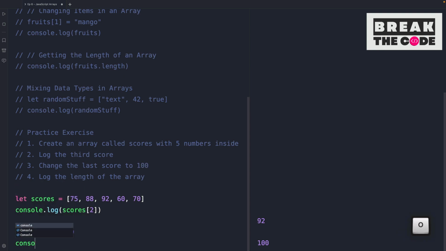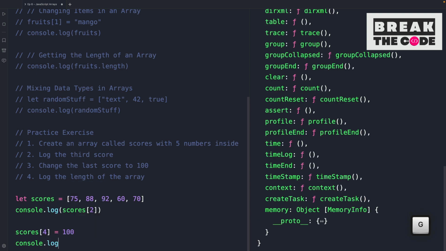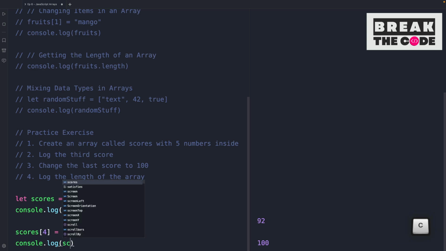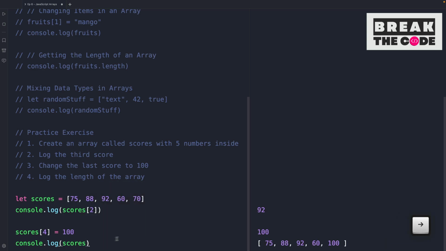So now if we console log scores, we get 75, 88, 92, 60, and instead of the 70, we get 100 because we changed it here in this line of code.